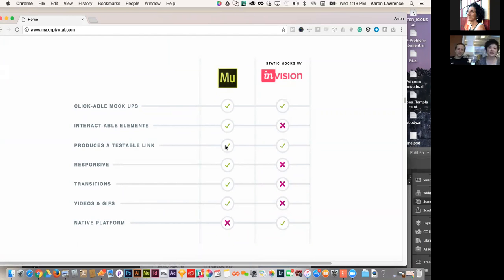So Muse and any kind of tool that provides static mocks, yes, you're going to have clickable prototypes or clickable mockups. That's totally great. But in terms of interactable elements, that's something where Muse is really shining. You're not going to see that using something like InVision. Having a testable link, great, we'll have those things too.